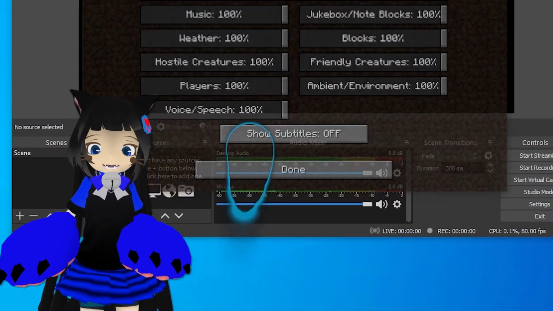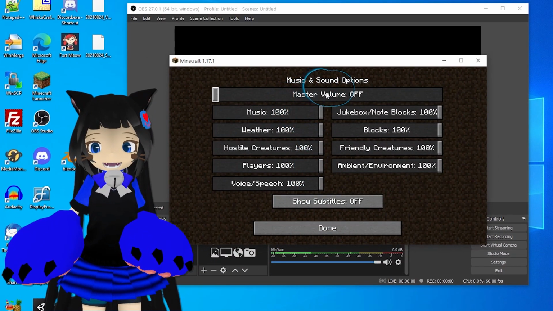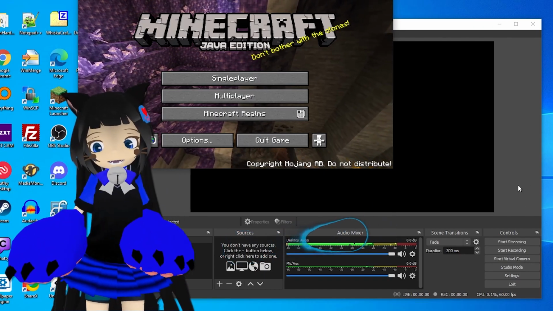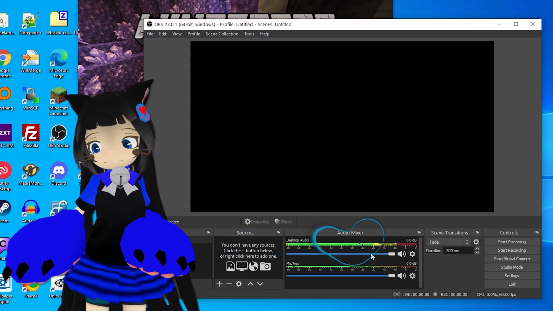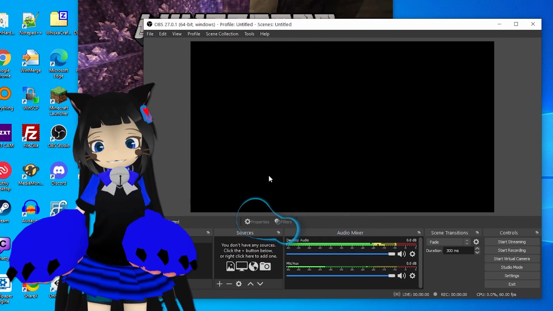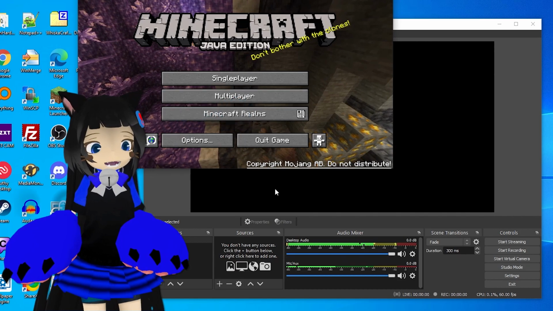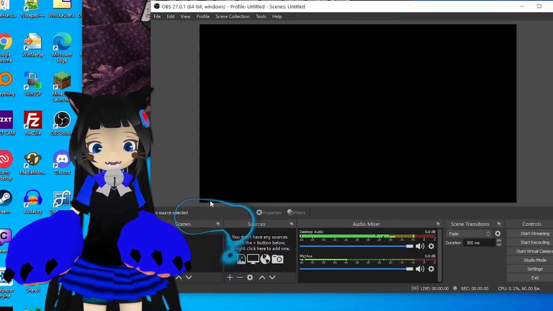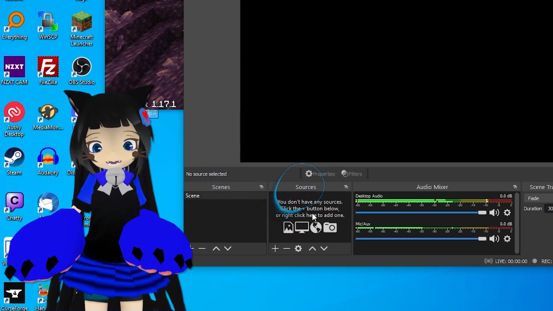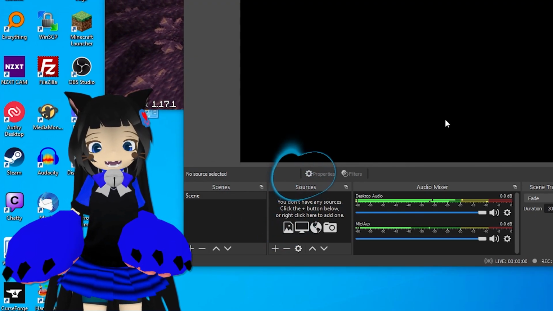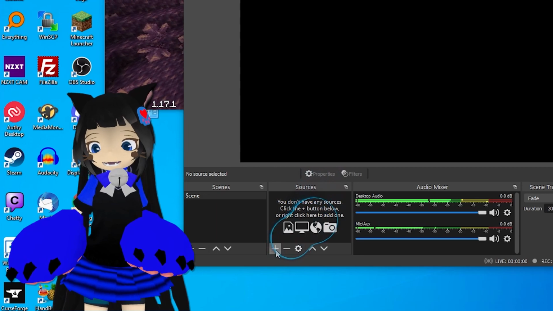Luckily, I've launched Minecraft for us to go ahead and test with if I just turn on the volume here. All right, now that we've got Minecraft launched and running, you can see that the Minecraft audio is now being recorded, but we still have a black screen. It's not capturing our game footage like what we want. So what we're going to do is, inside the sources, we are going to tell OBS that we want Minecraft as one of our video sources.